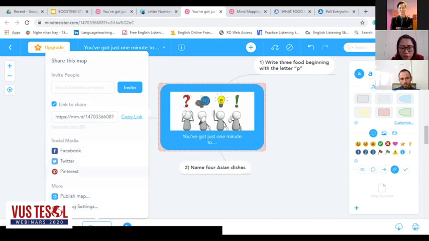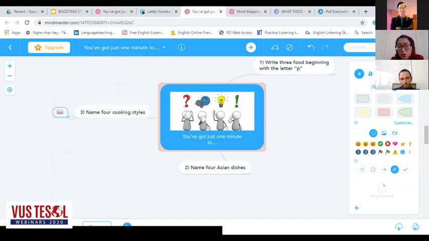Or you can do it on Facebook or you can publish your map. Everybody can do it at the same time. Or you can even embed it into Google Slides and then share with all the students. So it's the same with the idea mind map that might include with the question. It's free too.